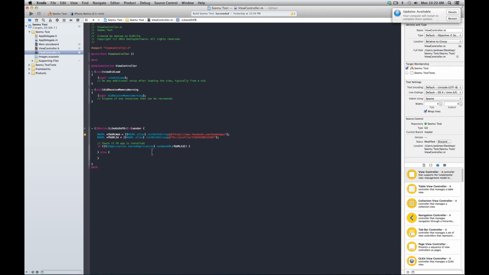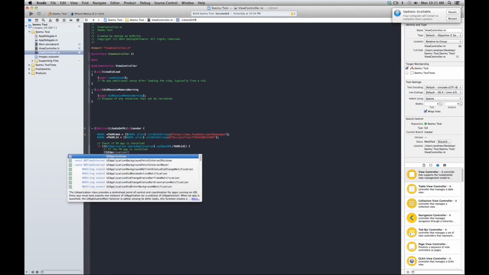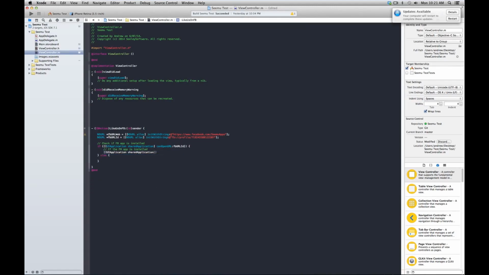So basically, this line here checks if the Facebook app is installed. If it is, it will run the code in this area here. Otherwise, it will run the code in here. So if the Facebook app is installed, we go UIApplication sharedApplication openURL, and then we do the Facebook URL ID. There we go. Otherwise, we're just going to copy that line and we're going to open up the actual Facebook link in Safari.